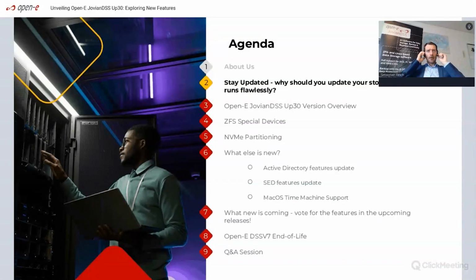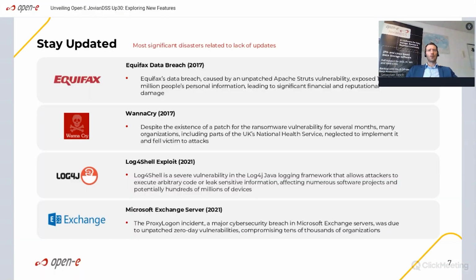Good, then we are coming to the point why you should update your storage even when it runs well. People think that it is often not necessary, but we believe it is necessary, and I'm going to tell you exactly why. So maybe you have seen in the past there were some exploits happening.